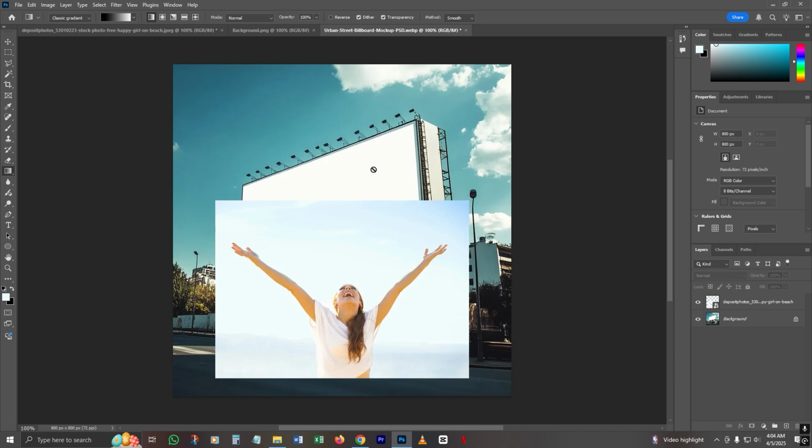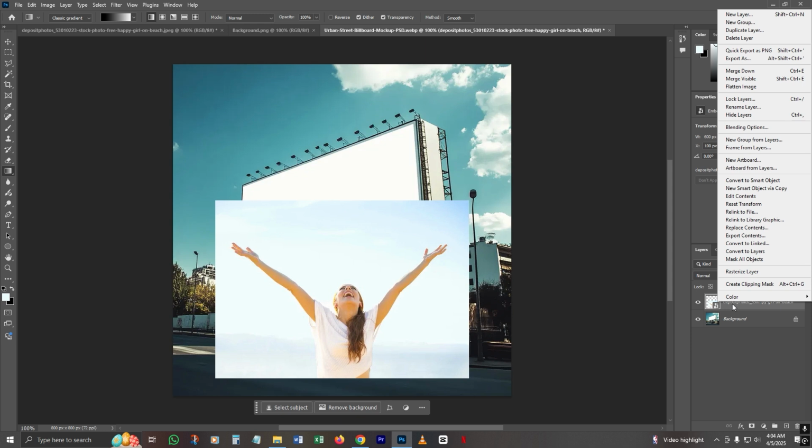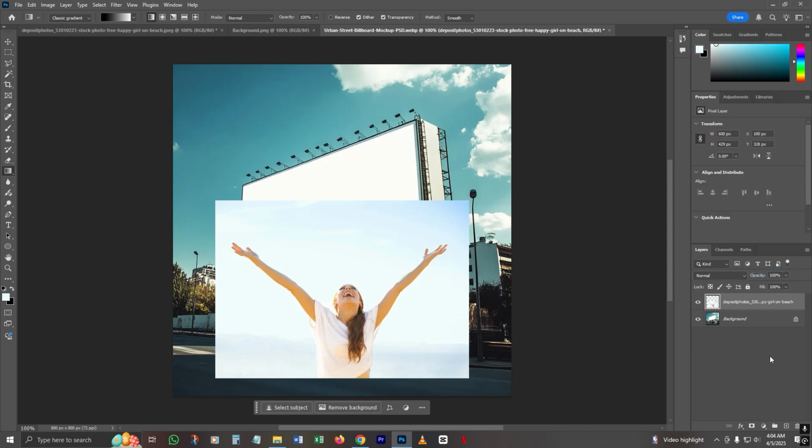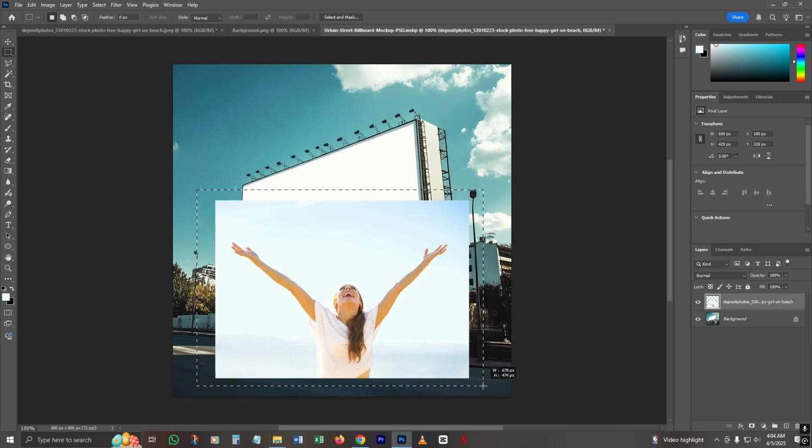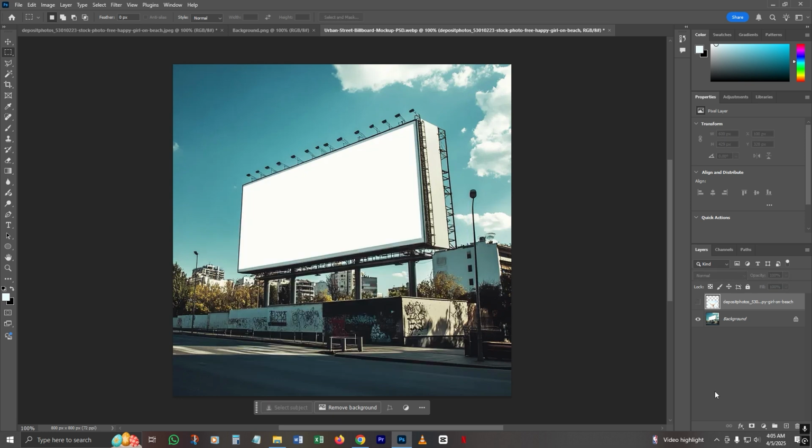Well, it's really simple. First, you have to make sure that you flatten the image. To do that, right click on it and then select Rasterize Layer, and thus you have flattened the image. Now select the marquee tool and then highlight it completely. Click on Copy and then press Ctrl D to deselect. Now you can hide this layer.